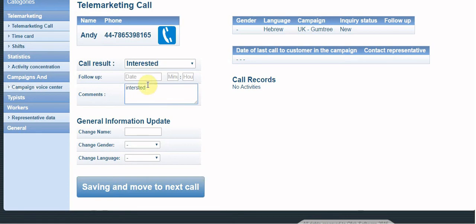Okay, the reason that we write it down here as well is to prevent mistakes. Because sometimes, especially when we are new to this, we are marking interested when it's not interested, or not interested when it is interested. So this tells me that you actually meant it. Okay, that Andy is really interested. This is not a mistake.